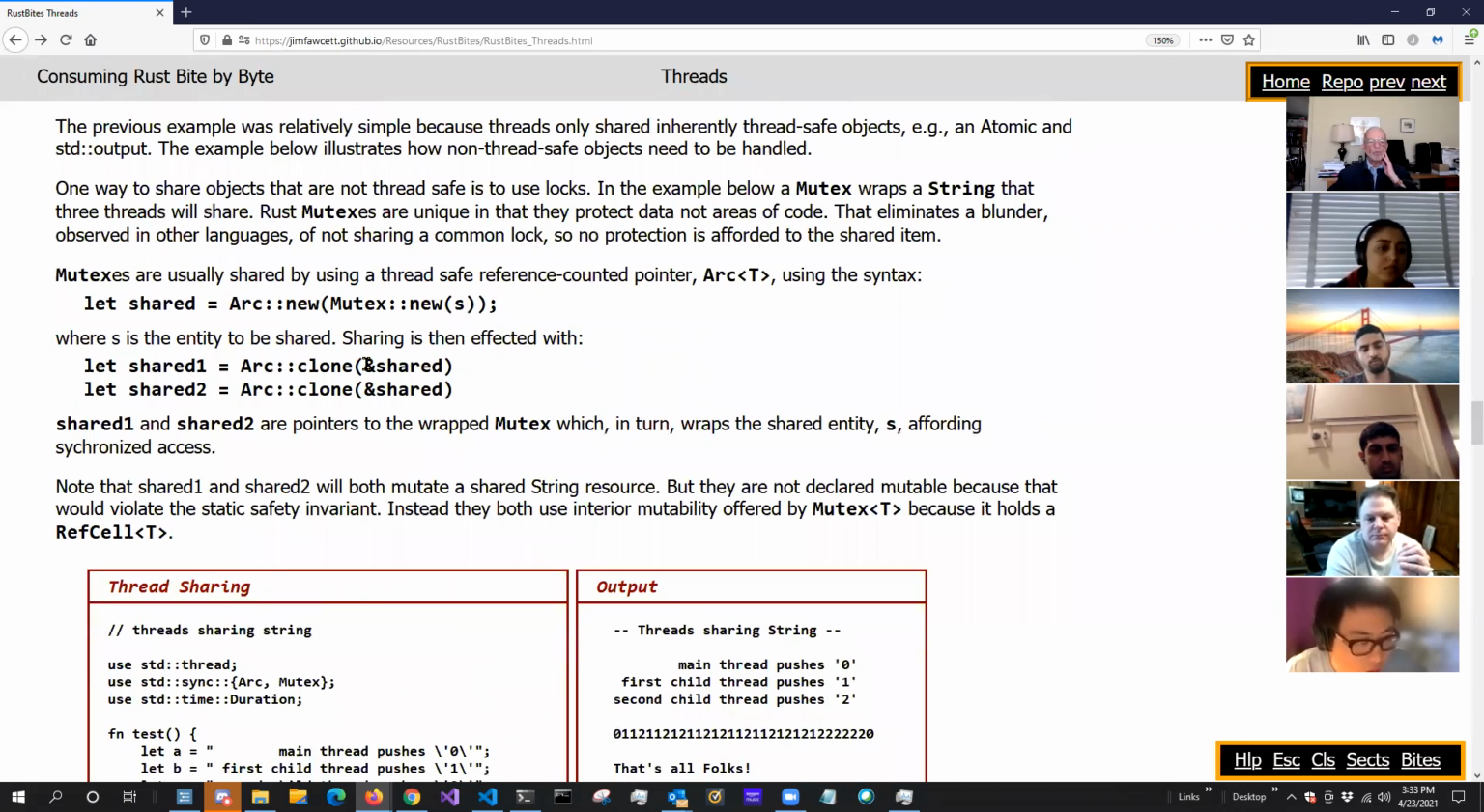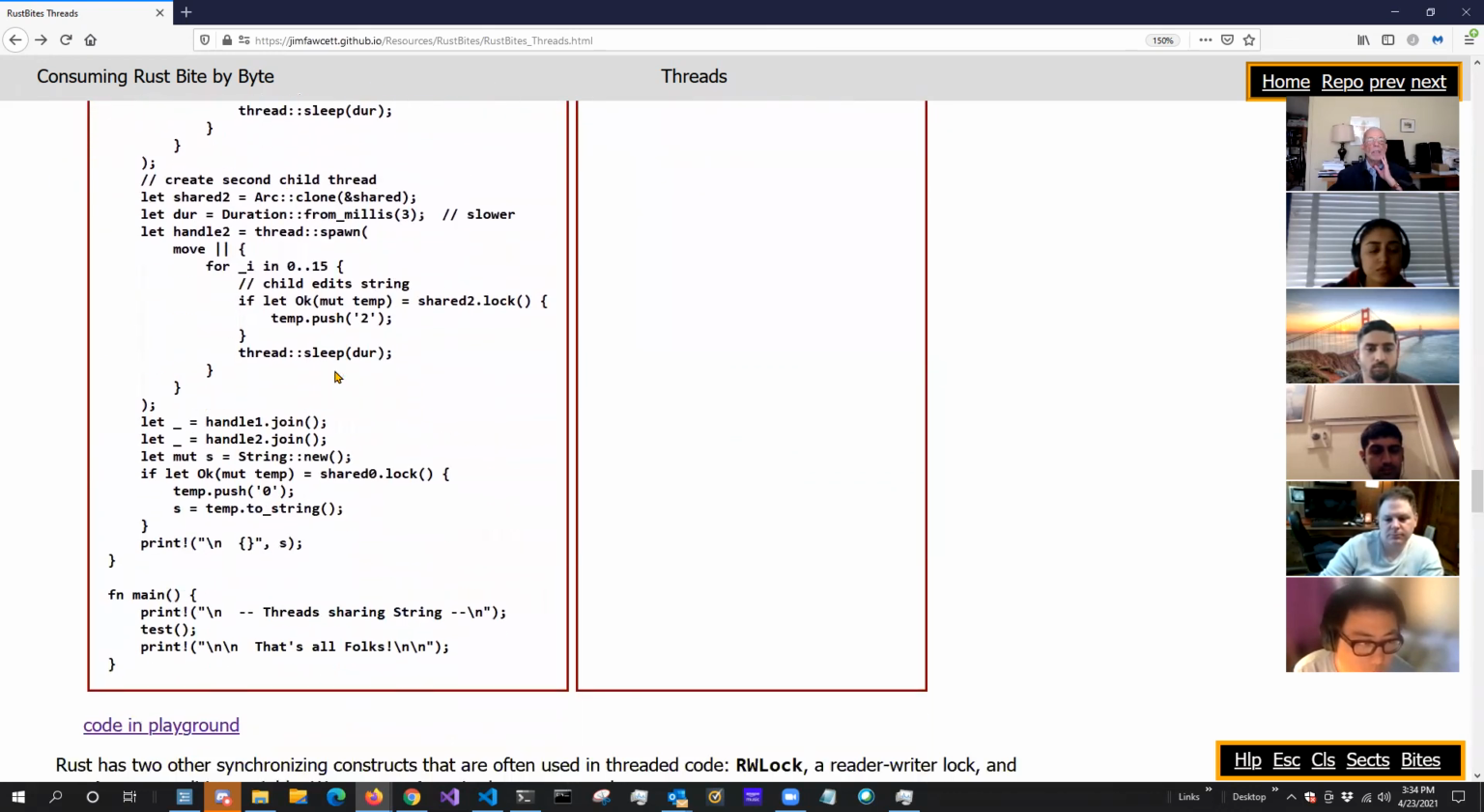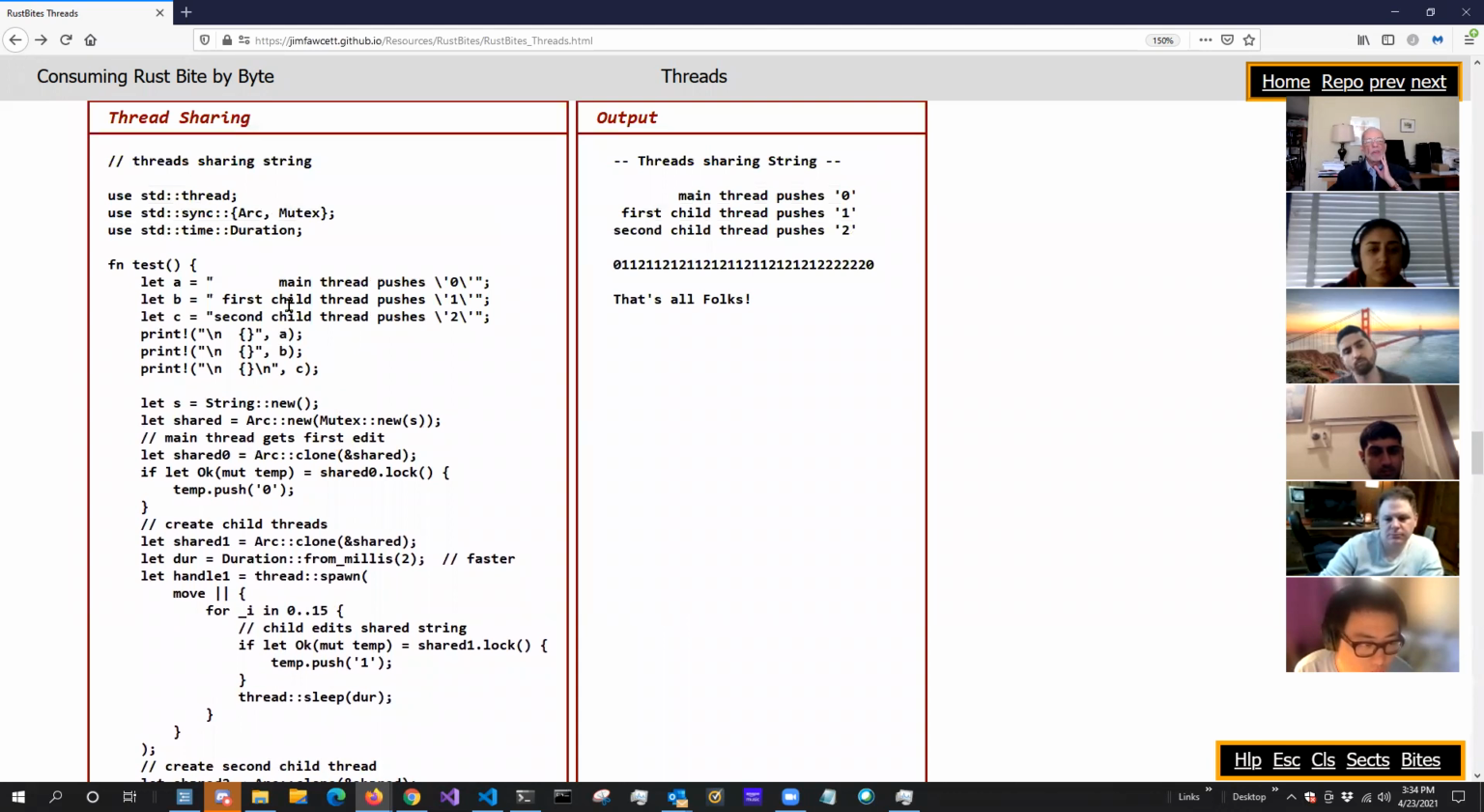And then the next example shows sharing a non-thread-safe object. So here we're going to share a string. Main writes 0 into the string. The first child writes 1 into the string. The second child writes 2 into the string, just appending it. And so you can see here they're definitely sharing that string. And basically what's happening is they're getting wrapped in a mutex, and the mutex holds a RefCell.